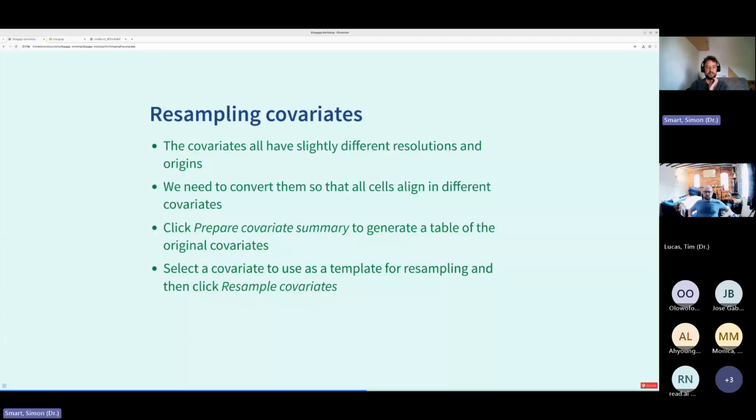And this is the resampling of the covariates. At the moment, all the covariates will have slightly different resolutions and also origins. That's like the alignment of the different pixels. And to be able to fit the model, we need to convert them so that every covariate has a pixel of the same size, and they're all in a vertical stack.